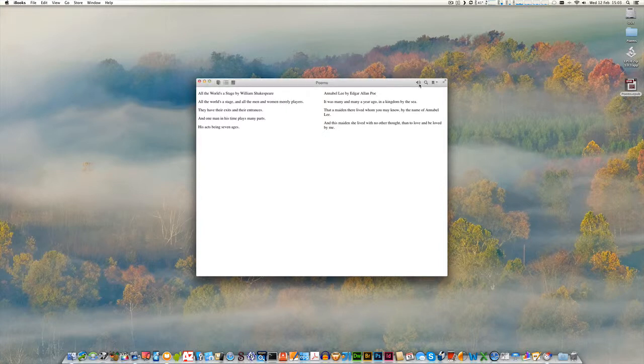But the good news is, if I go to the top, I can see a volume control. I can start reading. All the world's a stage. Remember that yellowing colour is being generated from the CSS for this particular page. They have their exits and their entrances. And because I've specified sentences for this page, it's highlighting the whole sentence. If I now let it play on, his act's being seven ages.